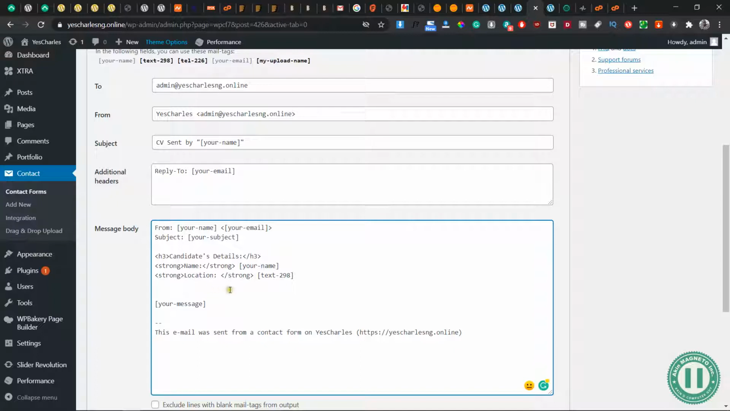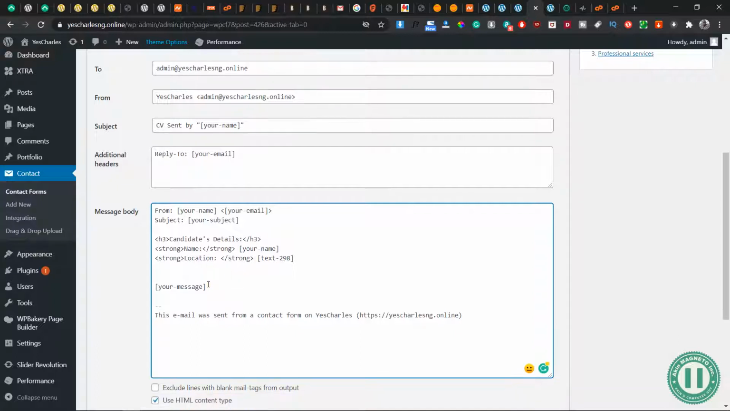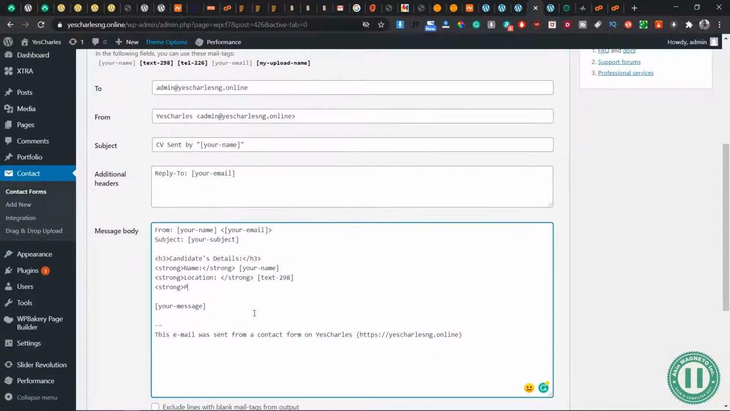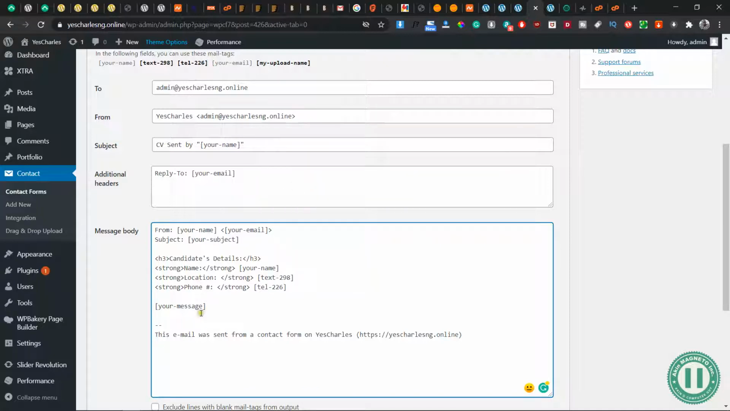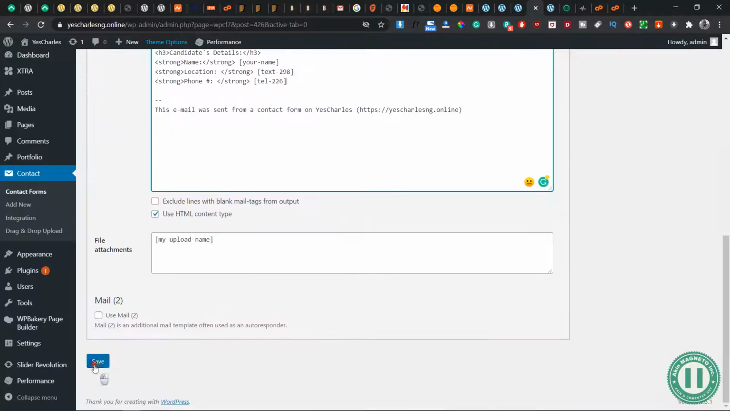Okay, sorry, I'm using the right click on my system so you know what I'm actually doing. Strong. What else do we ask for? Phone number. Close it. Strong. Okay. So now I think we have all these done. So let's delete your message since it's not required. So what you need to do is click on save.